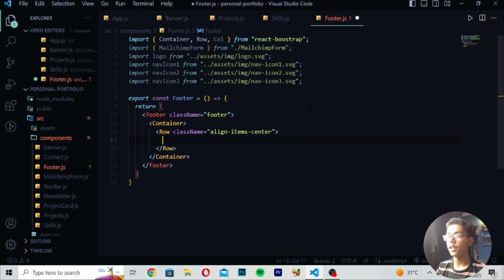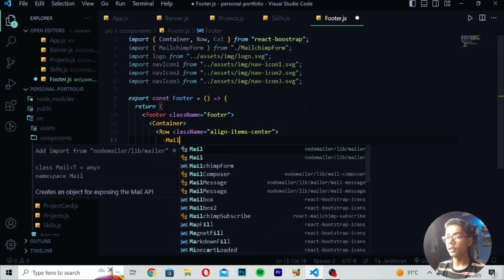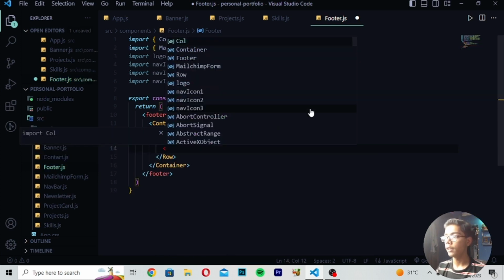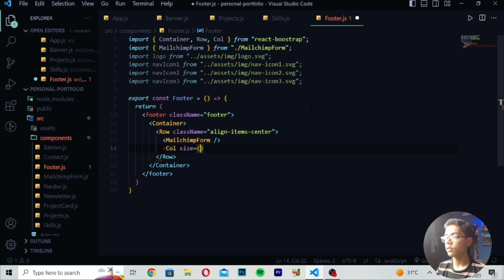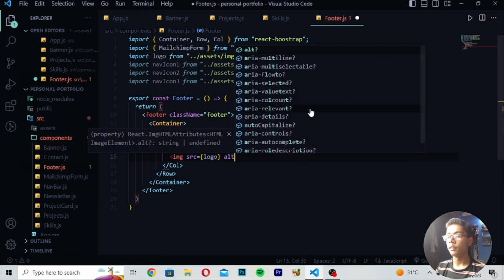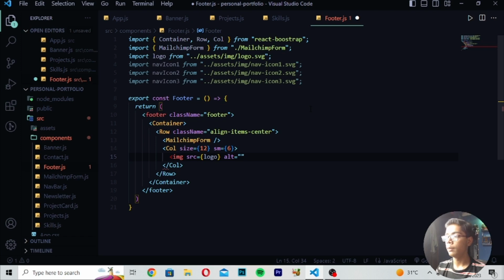Then you have to close it and then move down, write MailchimpForm like this, and here you have to close this and write a Col tag with size equal to 12 and sm equal to 6. Then you have to close it and write img src, and then write logo, with alt logo.